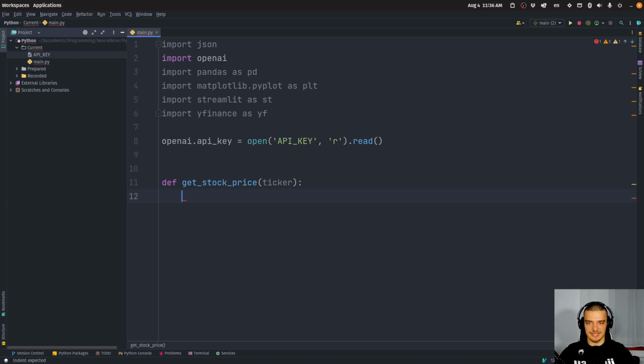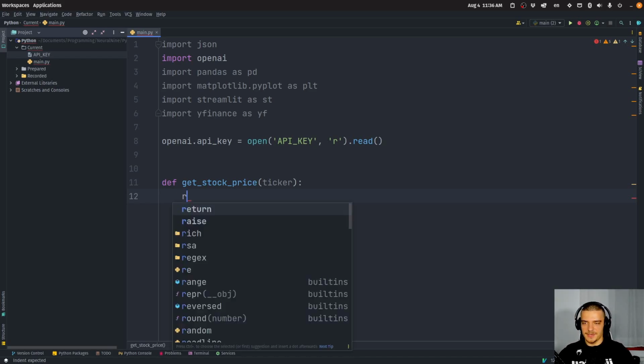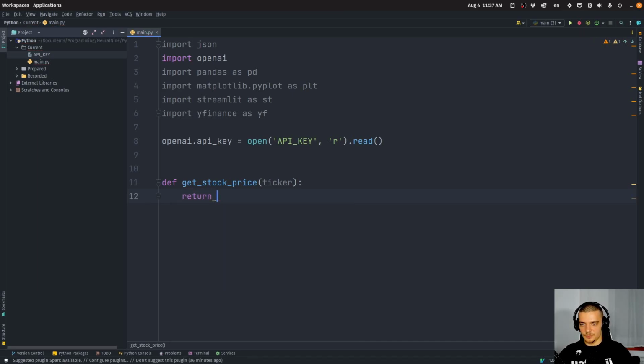So for example, you can say in the description of the function later on, careful, Facebook is no longer FB, it's Meta or something like that. I don't even know if that's true. But yeah, we define the function, and the basic thing that we need to do here is we need to return a string. This is important.